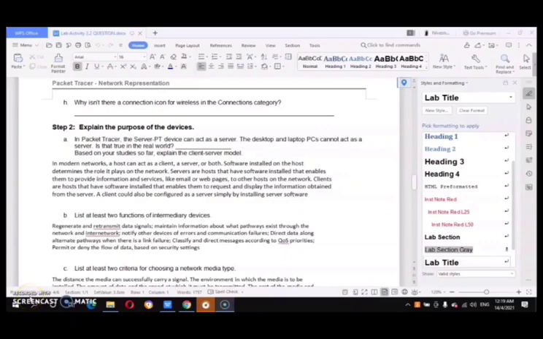Step 2. Explain the purpose of the device. A. In Packet Tracer, the Server-PT device can act as a server. The desktop and laptop PC cannot act as servers. Is that true in the real world? Based on your study so far, explain the client-server model.